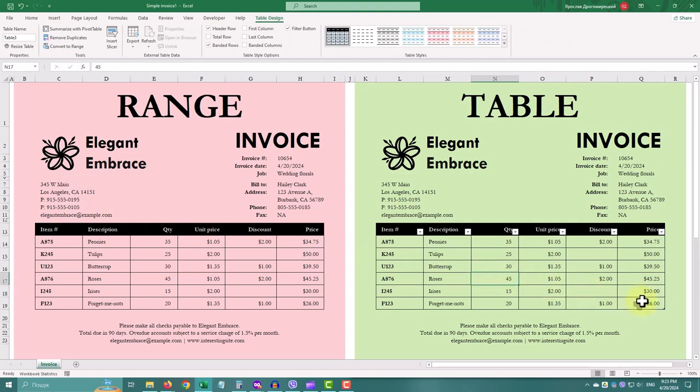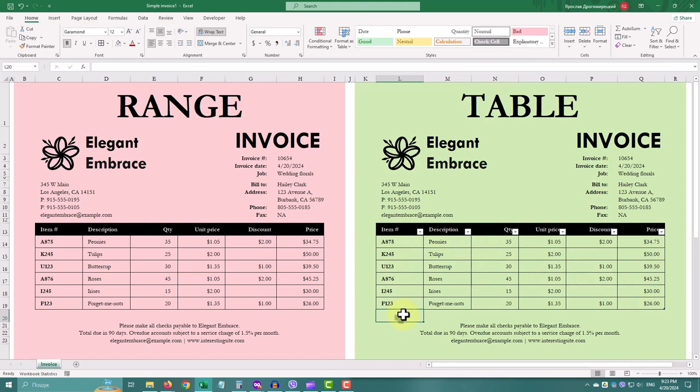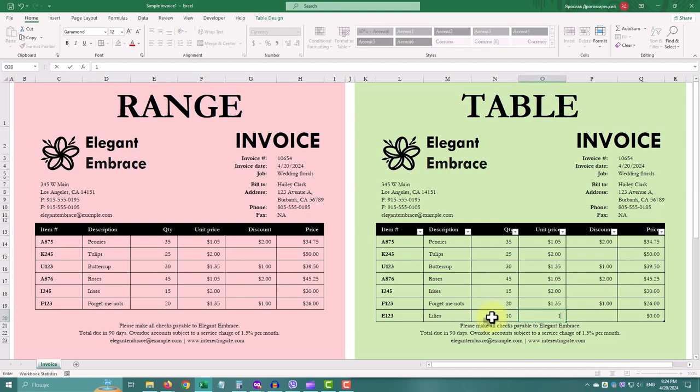Let's talk about some of the advantages of using Excel tables. Easy data entry. With tables, you can simply start typing in the next row, and Excel will automatically expand the table to accommodate your new data.